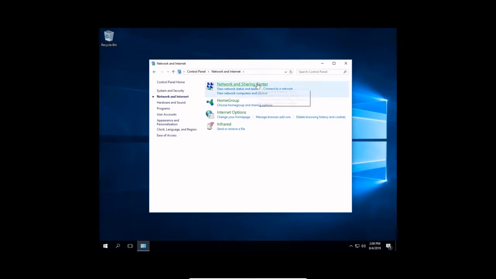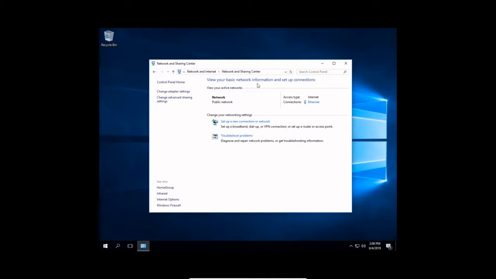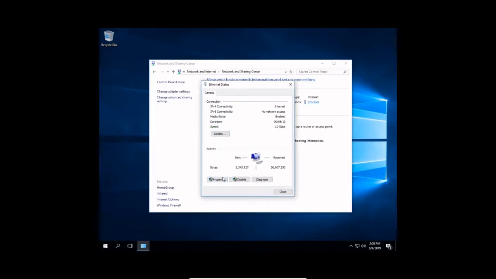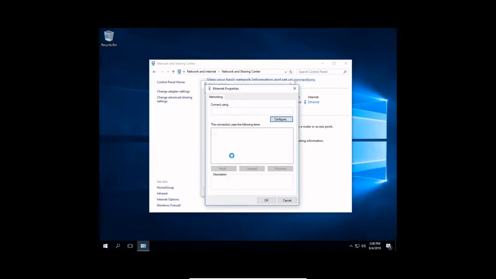Here's the network and sharing center. This is where you would go if, say, you're having a problem connecting to your network or to the internet. This is where you would look. You can troubleshoot problems, but you can also click here and look at the properties, and you can see here are all the different items. So if you're having a problem with your internet, you might want to look at the IPv4 section and see: is your IP address statically configured, is it dynamic, that kind of stuff.